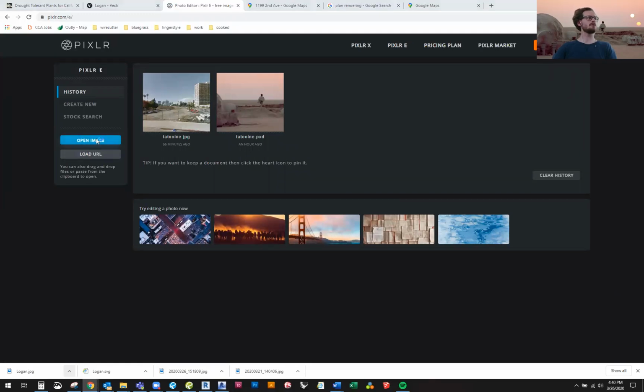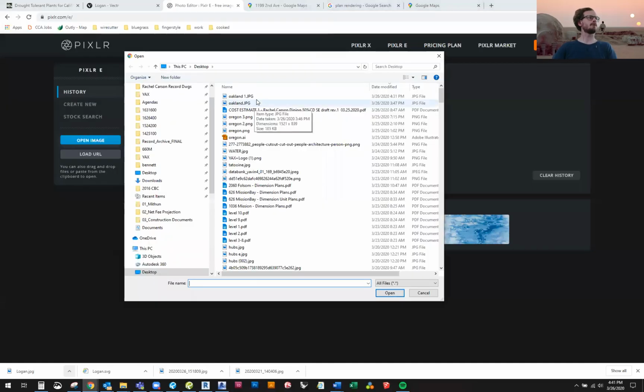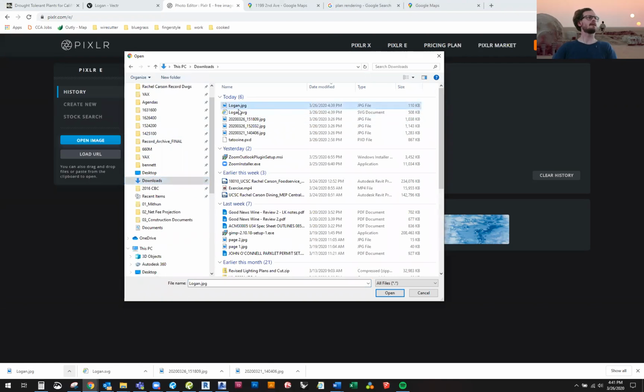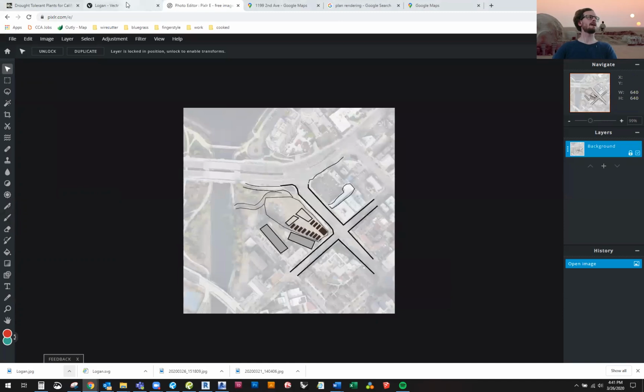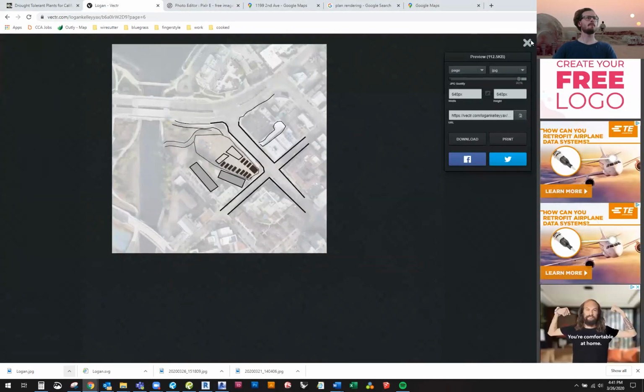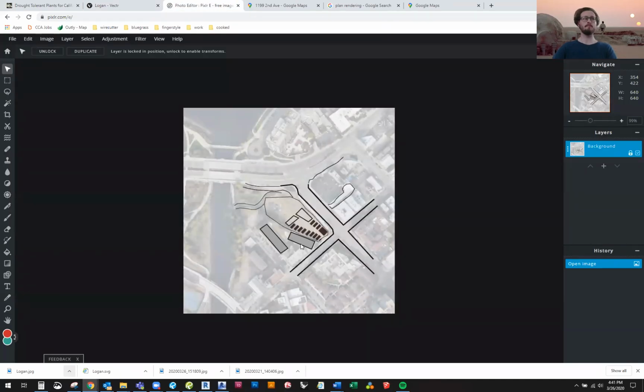So I'm going to open an image, and it pops up my Explorer here. I'm going to go to my downloads, and there it is. Named it Logan for me. I'm going to open that image. So here it is. I made this image in Vector, totally different program. Made this image in Vector, saved it as an image, and brought it into a different program. So that's a concept to remember, making an image in one program, bringing it into another program.